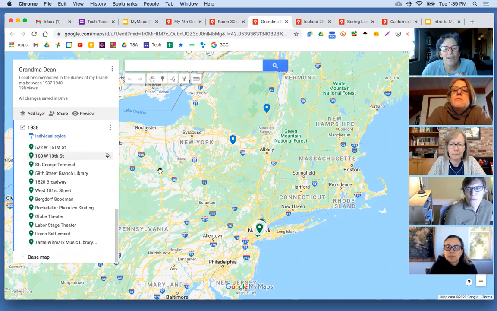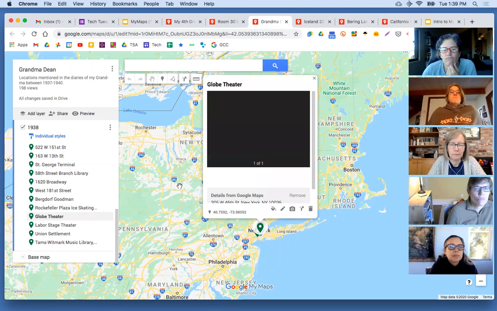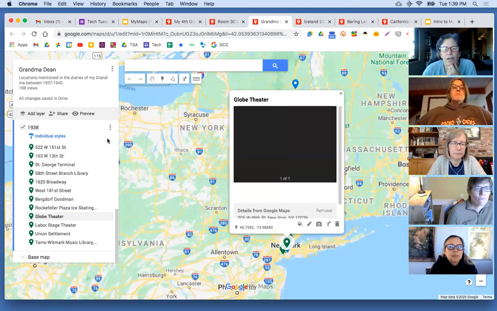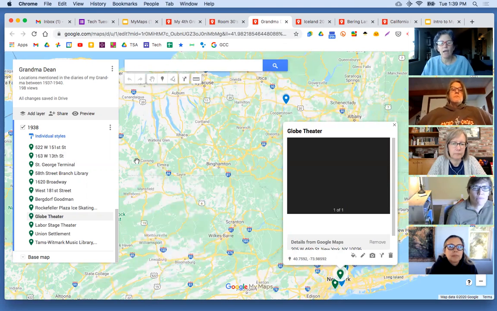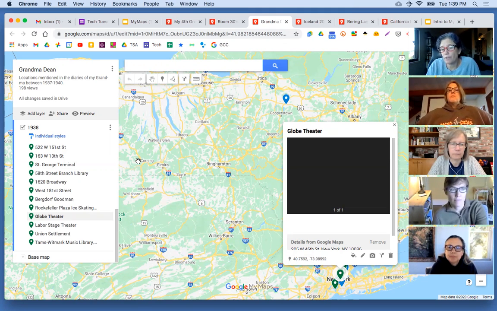And then you can add photographs. This one is not loading, I don't know why, probably just my internet, but you can pin photos. You could even do interviews with people in different places and record video. You could do audio. You can add all kinds of things.